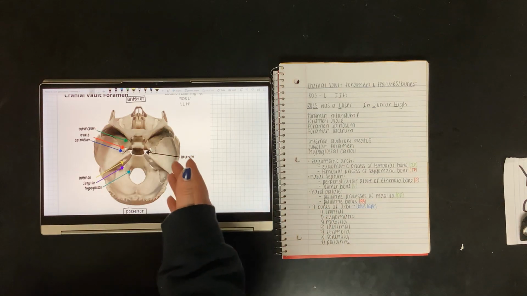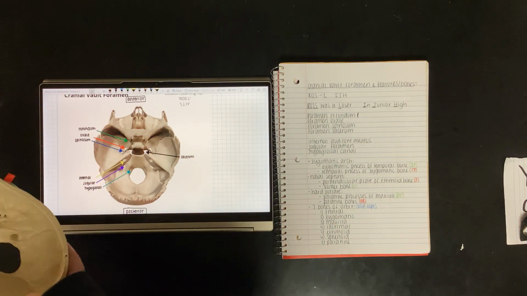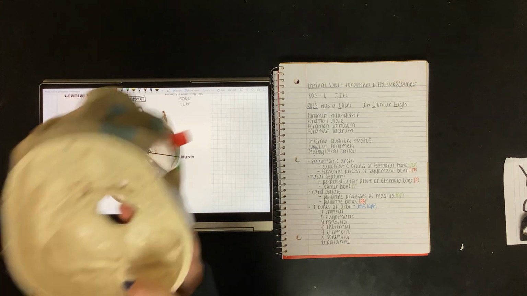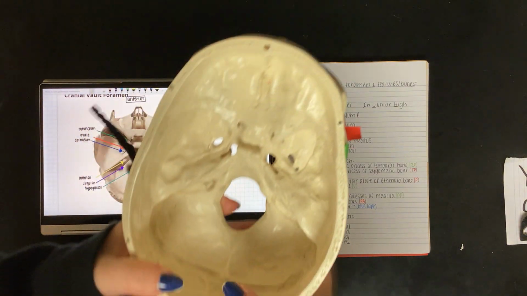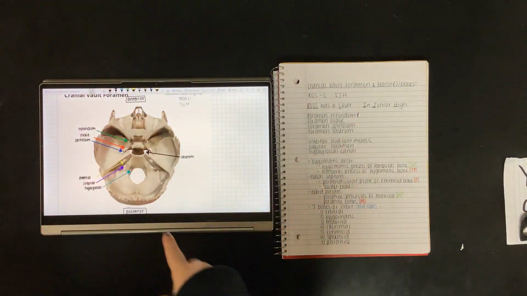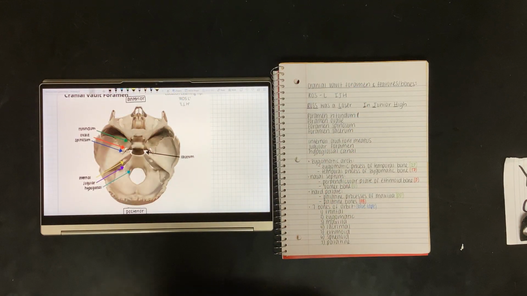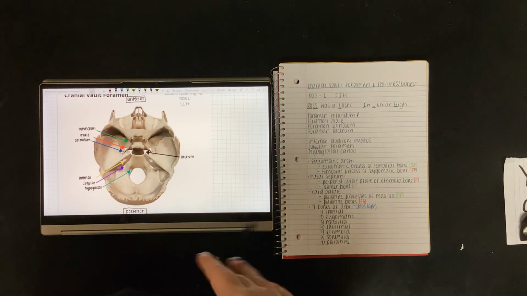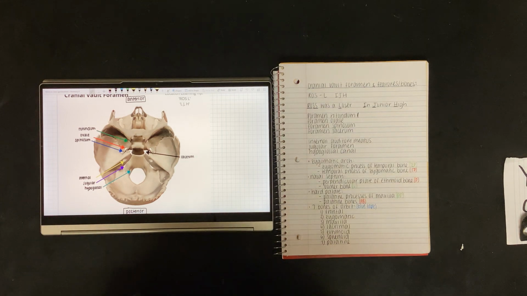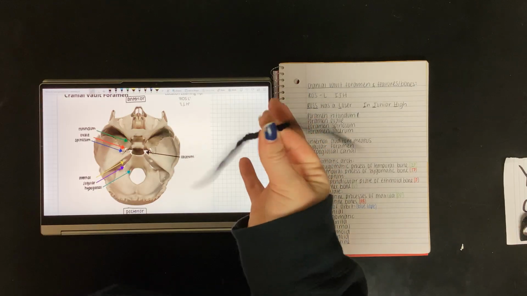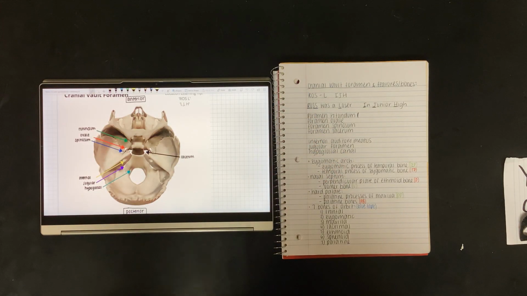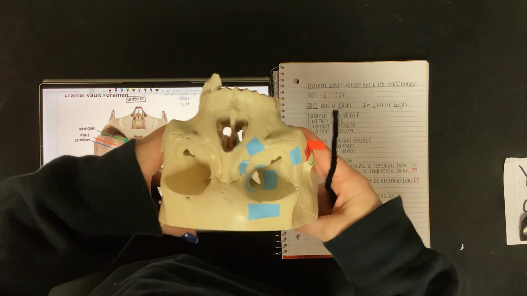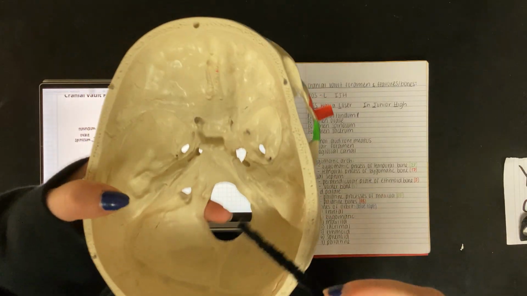I have a picture right here. We're going to go over them together, but this is how my skull would be oriented. I'm going to zoom in and zoom out, and this can be a good reference for you if you're having a hard time seeing on my model. I'm going to be using this black pipe cleaner to help point out the different foramen. So first, let's find our foramen rotundum.